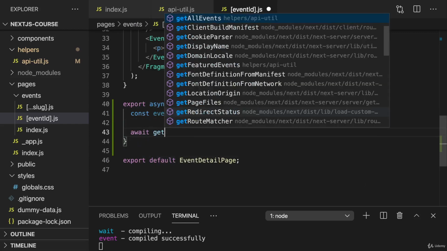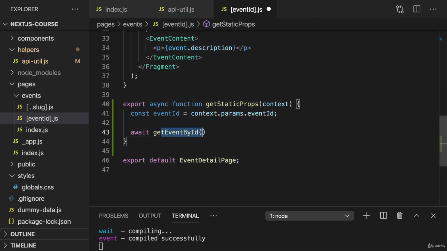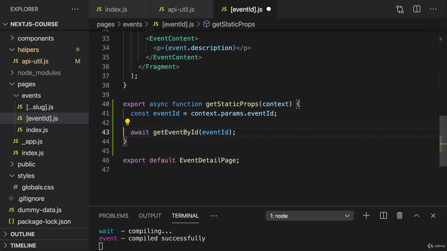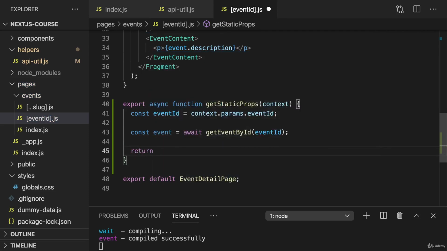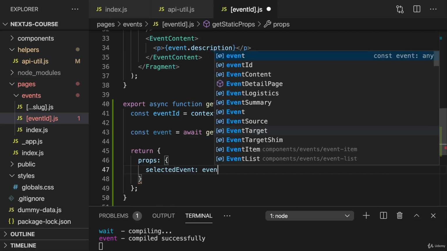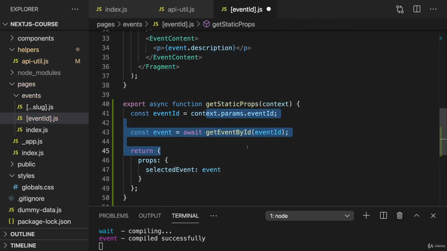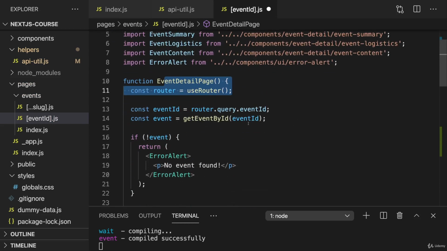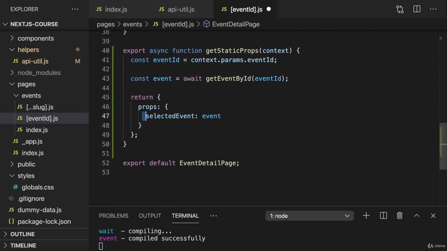For this, we await getEventById, because that's an async function returning a promise. And we still pass the event ID to that function. And then here in the end, we'll get that event for which we're looking. Now, once we got that, we can return our object as we always do with the props key. And then there, my props object will have an event or selected event key, totally up to you, which holds that single event which was identified here.